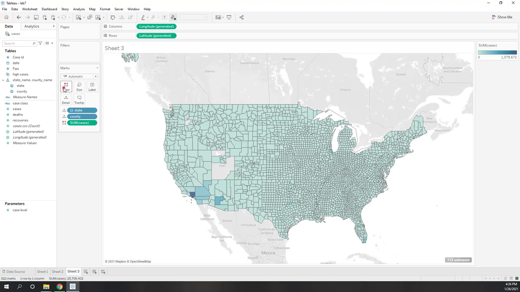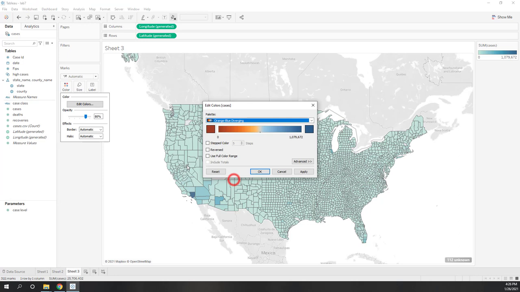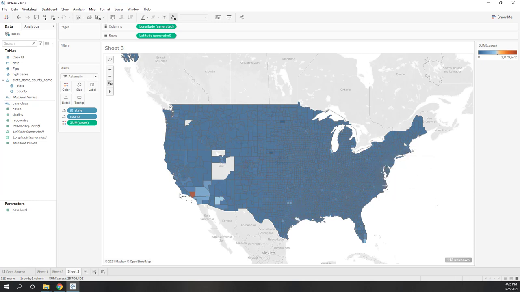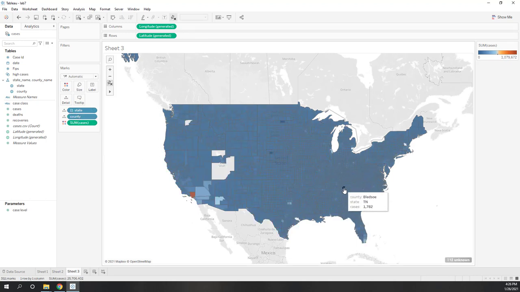All right, so we can also change the color. So let's say we want to change to a diverging color. And we may want to reverse the color. Okay, so that blue shows low cases and orange shows high cases. All right, so now we have a color per state, if you like, and also we can zoom in per county.